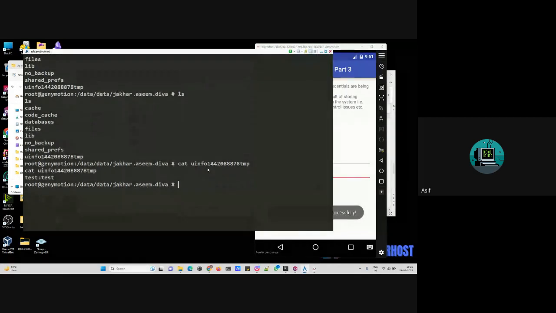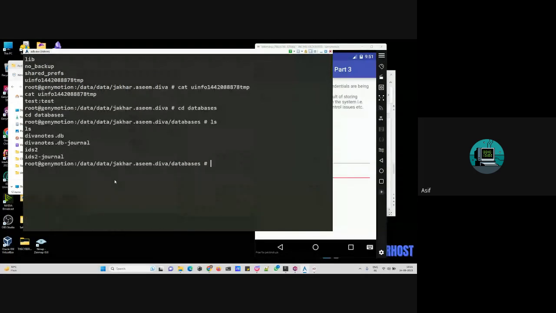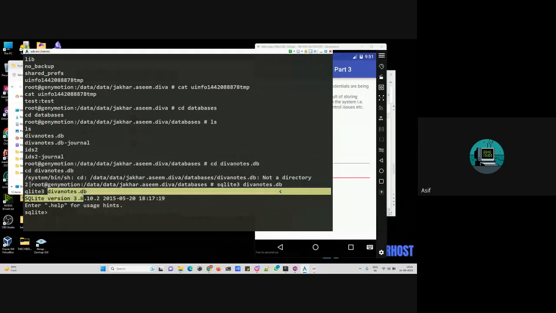Let me go to this databases. For that, I have to type cd databases. Now I have to type ls. Now you can see we have different folders, diva nodes.db. Now we could simply go to this folder. So this is a database file. We have to open this with SQLite 3. So we have to type sqlite3 and then the database name. Press enter. Now we are in this specific diva nodes.db file.